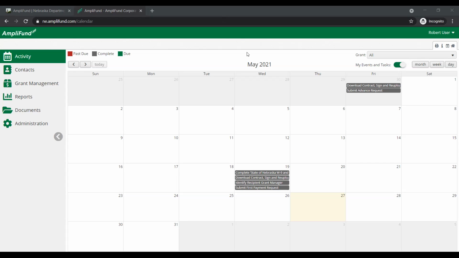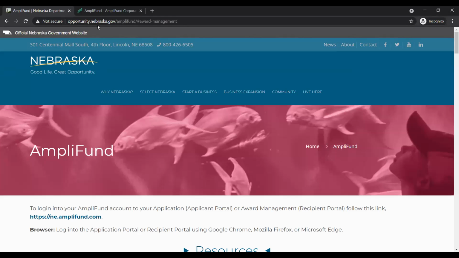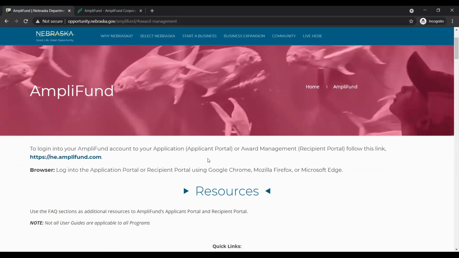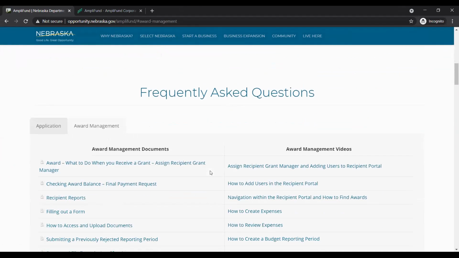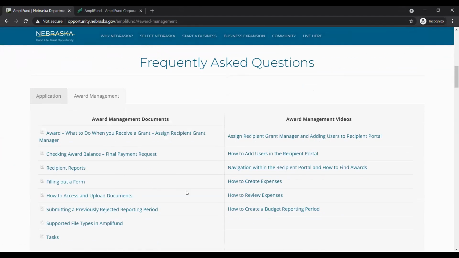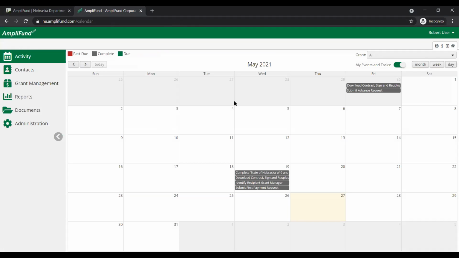As you're thinking about any additional questions, I also wanted to point out and remind everyone again, opportunity.nebraska.gov/Amplifund for a lot of great help resources. There are pages that are specific to your program, as well as the frequently asked questions section, which is a lot of good general information. Also, I wanted to let everybody know that as a Nebraska DED recipient, you also have access to the Amplifund support site and the Amplifund support team.